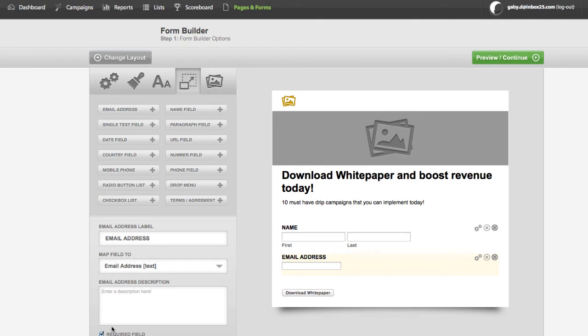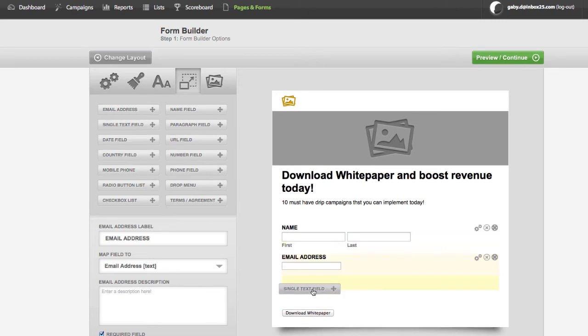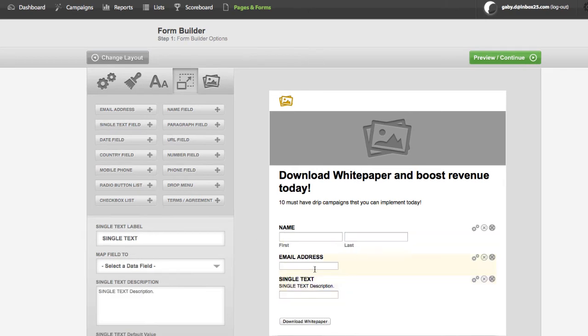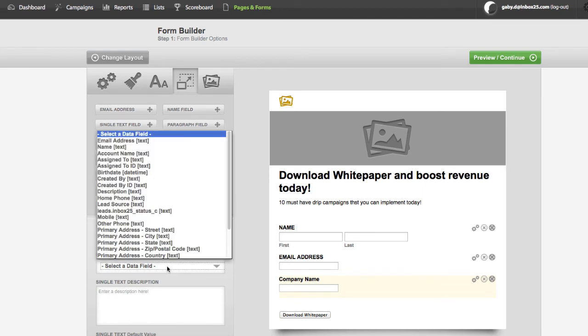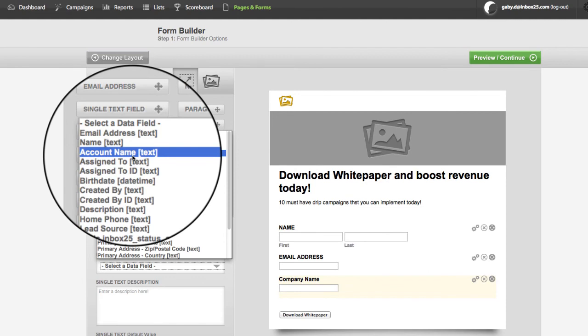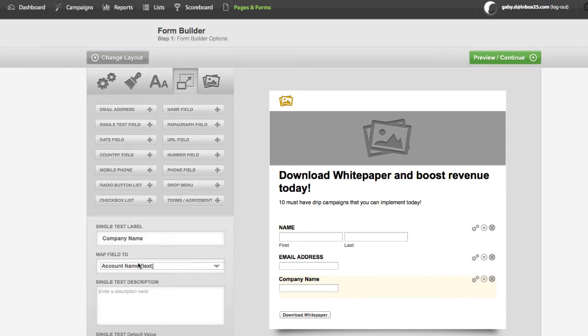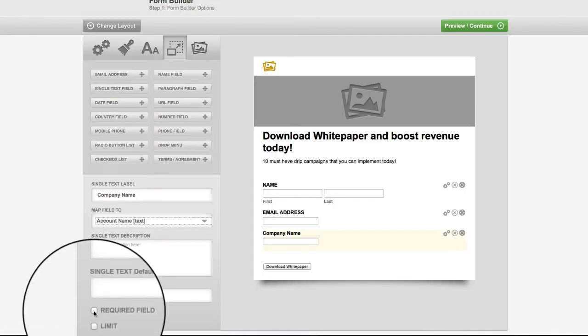We'll then map the fields to their correct data fields in your CRM. This is done by clicking the drop-down menu labeled Map Field To, and then selecting the corresponding data field to the question you asked in your form. So for company name, I would select to map this field to my account name field in my CRM. Now, whenever someone submits this form, they automatically become a new lead in my system, with relevant information I need to reach them already in place.